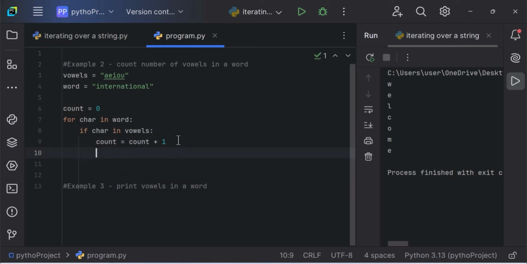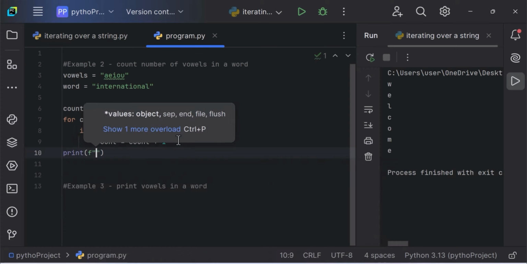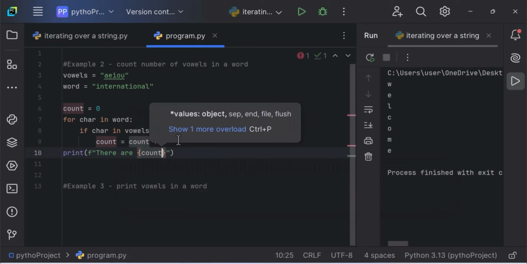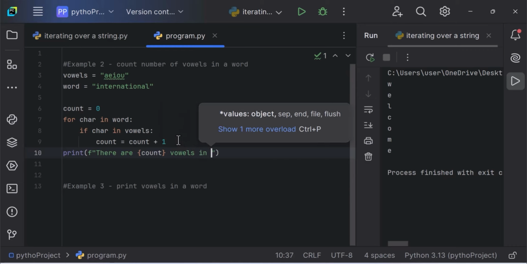At the end of the day, we can go outside the for loop and print. We can use our f-string. What stores the number of vowels is count. There are count vowels in the word. That's in international. So let's run.